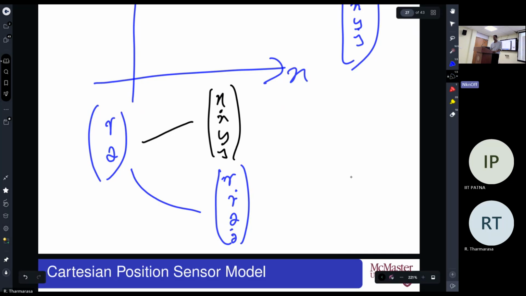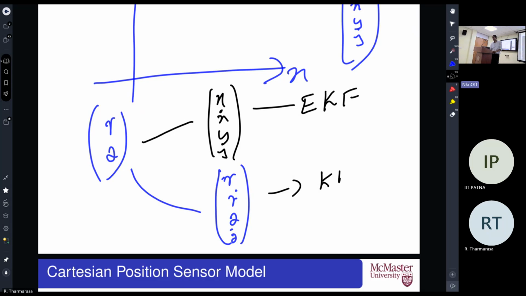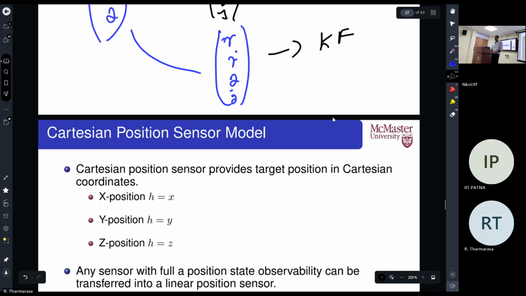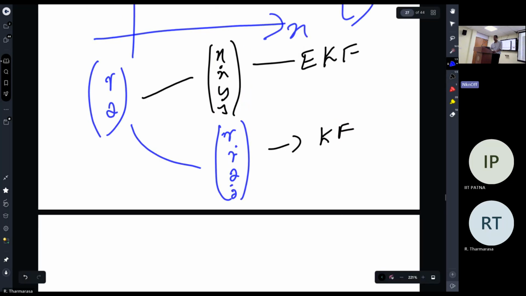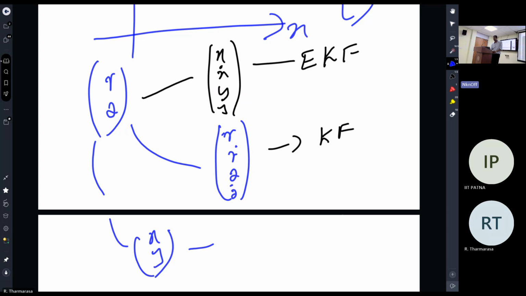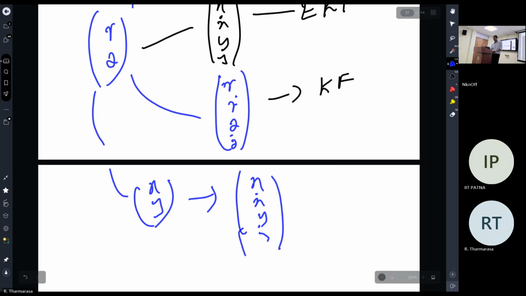Okay. In this case, I am using EKF. Did you guys talk about EKF? Yes. Okay. So here I want to use Kalman filter. The next thing I think surely we will talk about this. You convert this into X and Y. Then you use x, x dot, y, y dot. Then you give it to the Kalman filter.